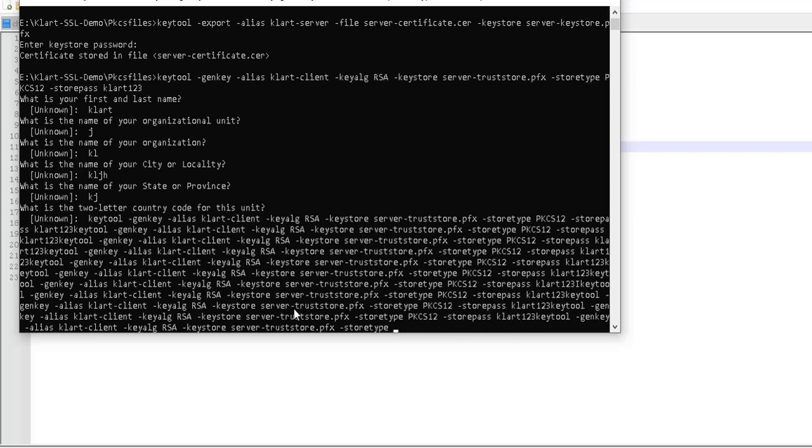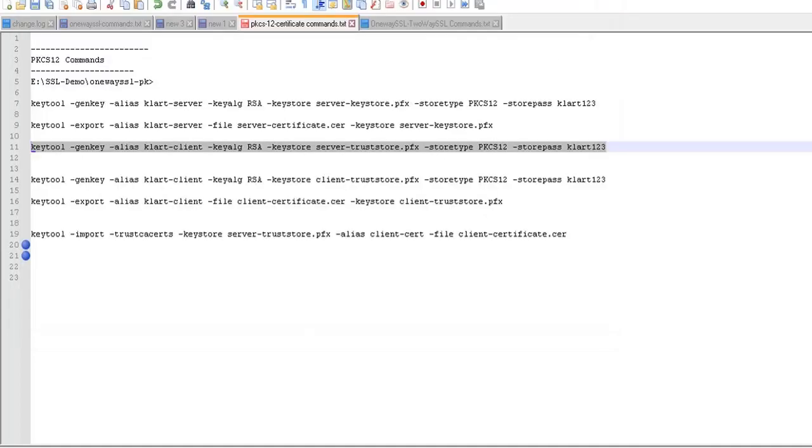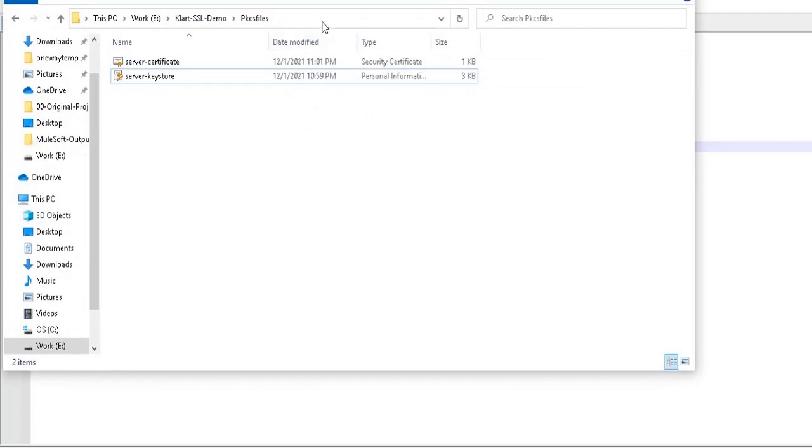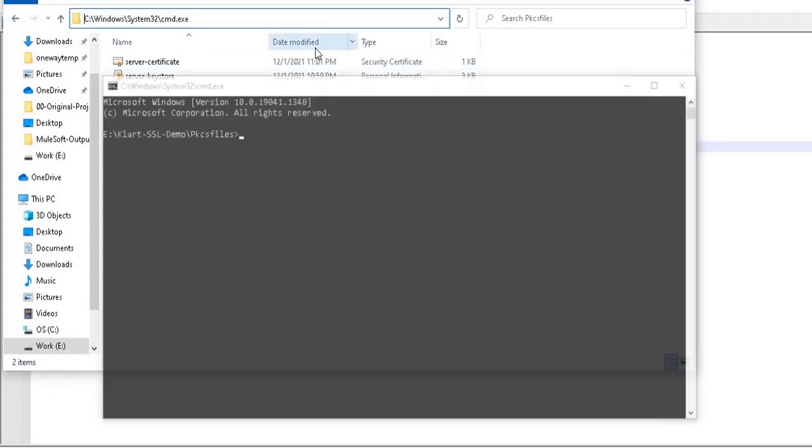Oh my god, what happened to my keyboard? Okay, instead of this, let me close this and open another window. Some issue is there with my keyboard.